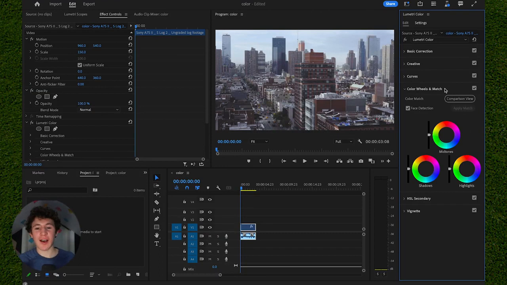Now me in particular, I don't use this setting a lot. I use HLS secondary, which I'll go over in a second, a lot more, which actually brings out more of the colors for these buildings and all. But if you want to use color wheels and match, this basically changes the color of the entire image. As you can see, when I crank up the midtones, the shadows, and the highlights a little, it's a lot more reddish, grayish almost. In this case, I'm just going to Control Z all of that.